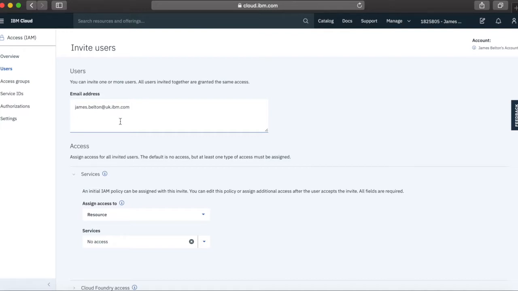But if I was a brand new user and didn't have any IBM ID previously, then I would get an email saying that so and so has invited me to use their IBM Cloud account. Click here to sign up, create yourself an IBM ID, and get access to their account. You can invite up to 100 users at a time. To do that, you just put in as many email addresses here as you like. I think they can either be comma or space separated. I'm just going to invite one for now.